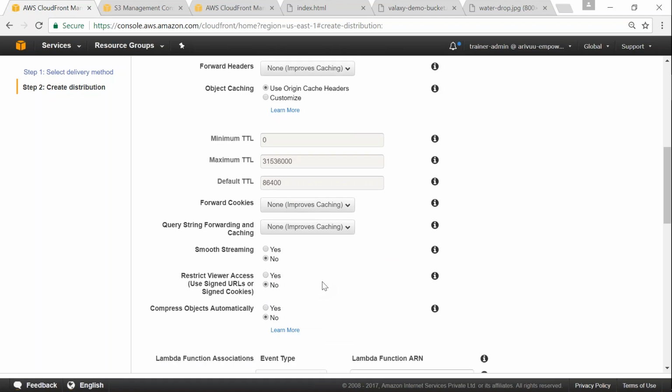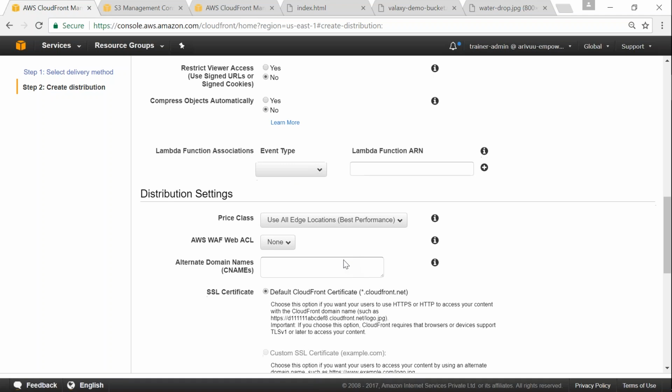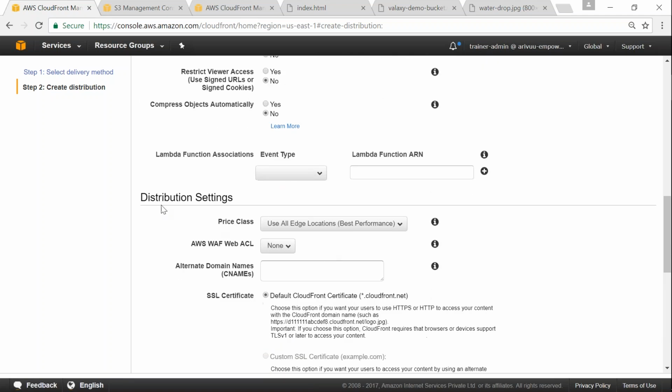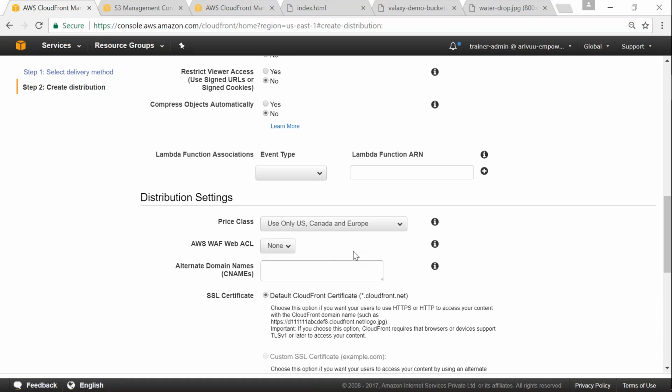Okay, so far we are done. So far we are good. We are in distribution settings now. This is the place where you choose where you want to distribute it, whether you want to distribute it to the western part of the world, whether Asia is included or not. The next one includes Asia, and this one includes Australian regions also. So I'm going to choose the western part of the world now. Leave it as it is.